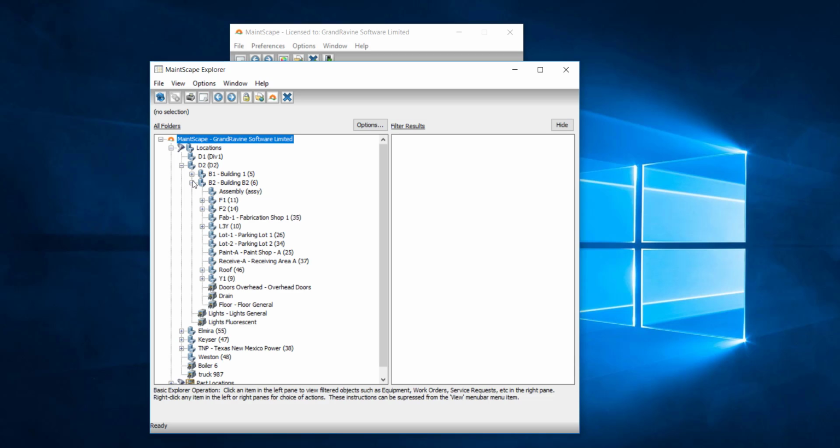Let's next expand area Y1. We see this area has no further sublocations, but it does have equipment. Notice that the equipment power module 1 has a plus sign beside it, indicating this equipment is broken down into sub-equipment. We can show this breakdown.